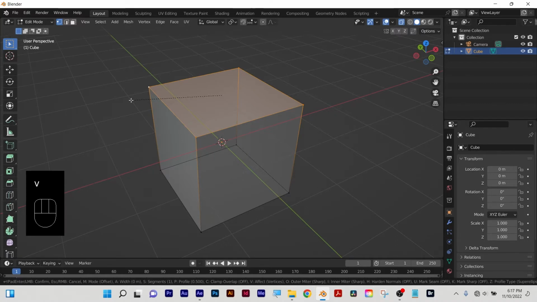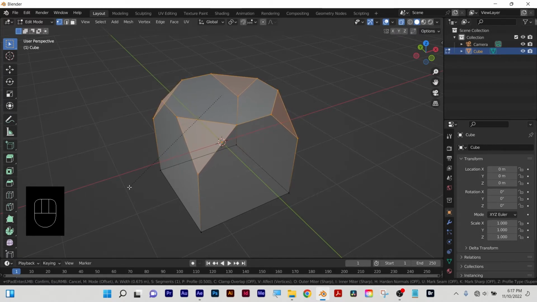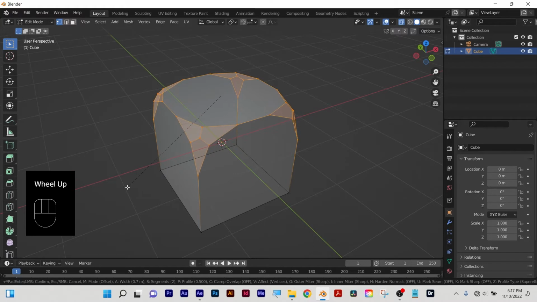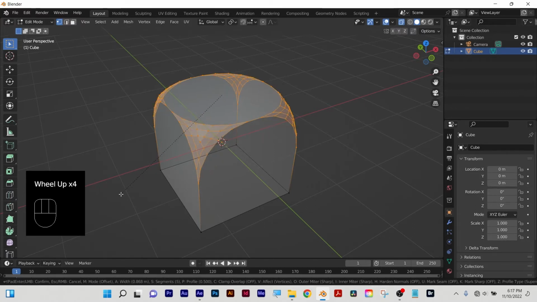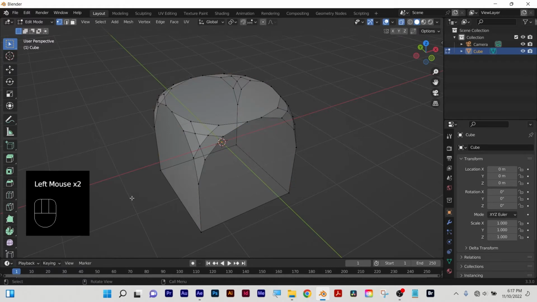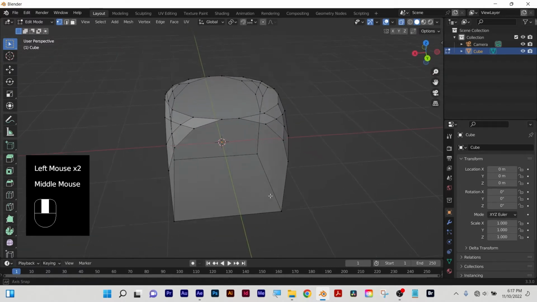Then if I hit the V key, because I'm in vertice mode, we can click and drag and look what happens when you bevel vertices instead of edges. Okay. And again, you could mouse wheel up to give yourself extra segments should you need it. You just have to be careful because when you do that, if you add too many segments, you're going to start getting vertice overlap and you don't want that.